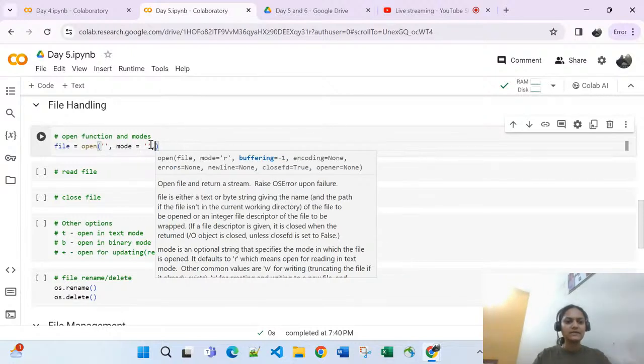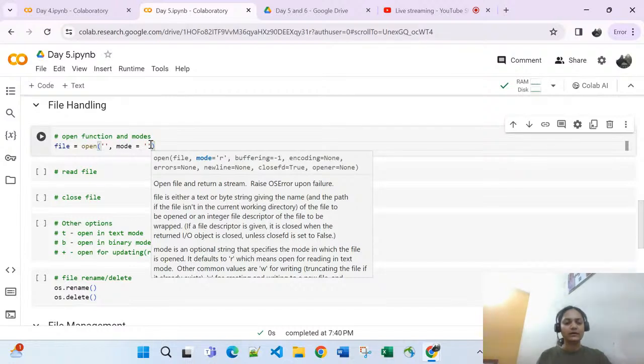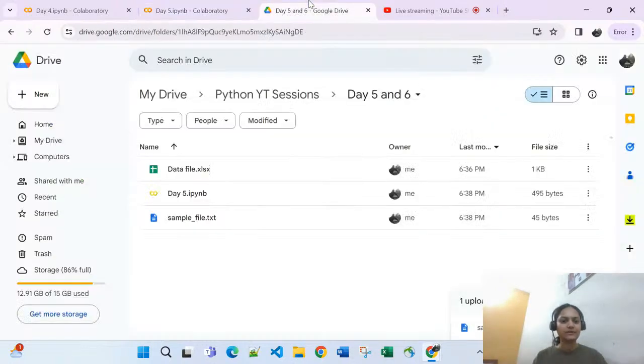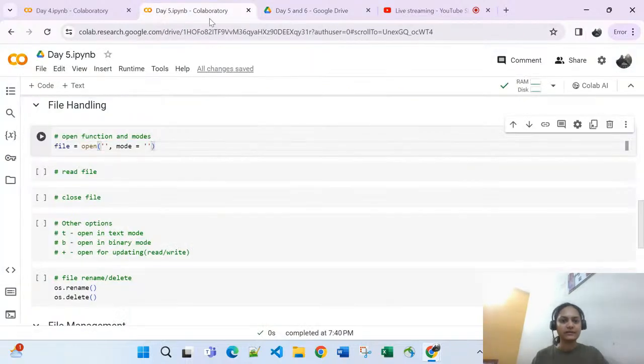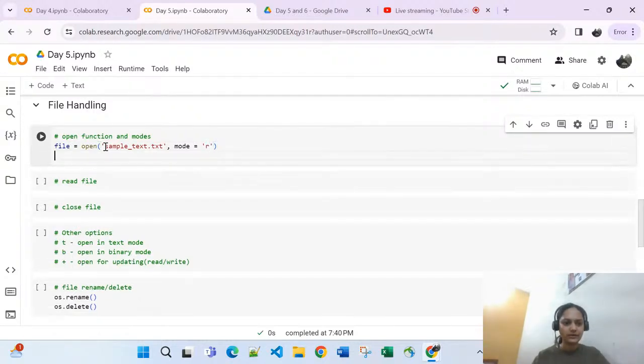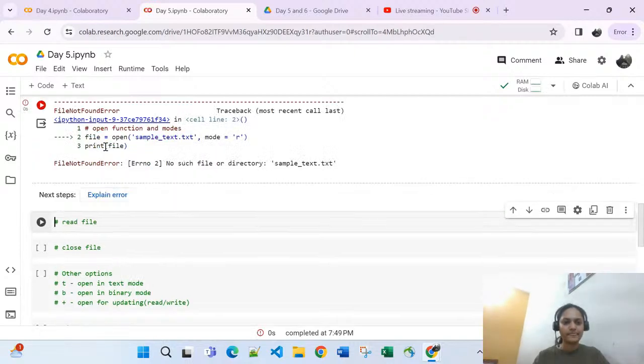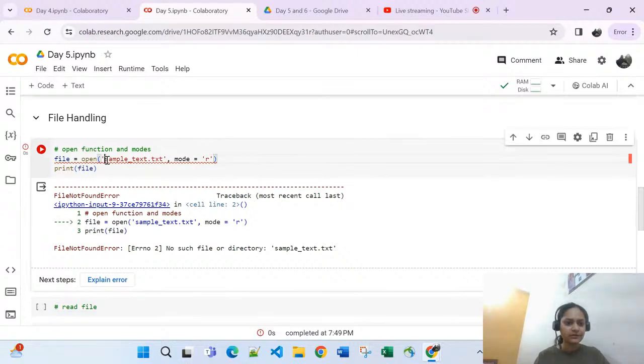So in this case we are just creating a simple text file, so any encoding should work, right? And I have just created a simple sample text file dot txt over here. This is a Google Colab environment, so it should be able to read that file, and I'm going to open it in the read mode, and then I'll just print this. File not found. It is not able to get this.